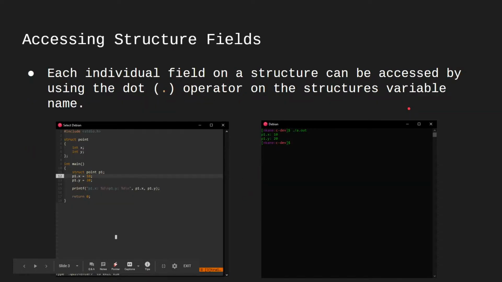Once you define a structure, you need to be able to access those particular fields, these members that are inside of there that we've declared. Using the concrete example of our point structure, we have a point structure with the fields x and y, both integers. We can declare a particular point by using the keyword struct and the name of the structure. In this case, the struct tag is point, and the variable name is p1.